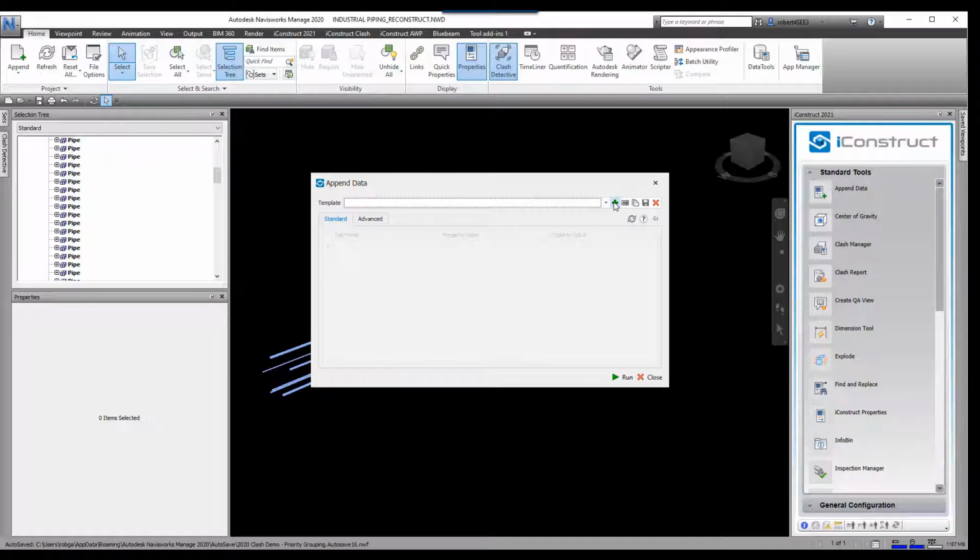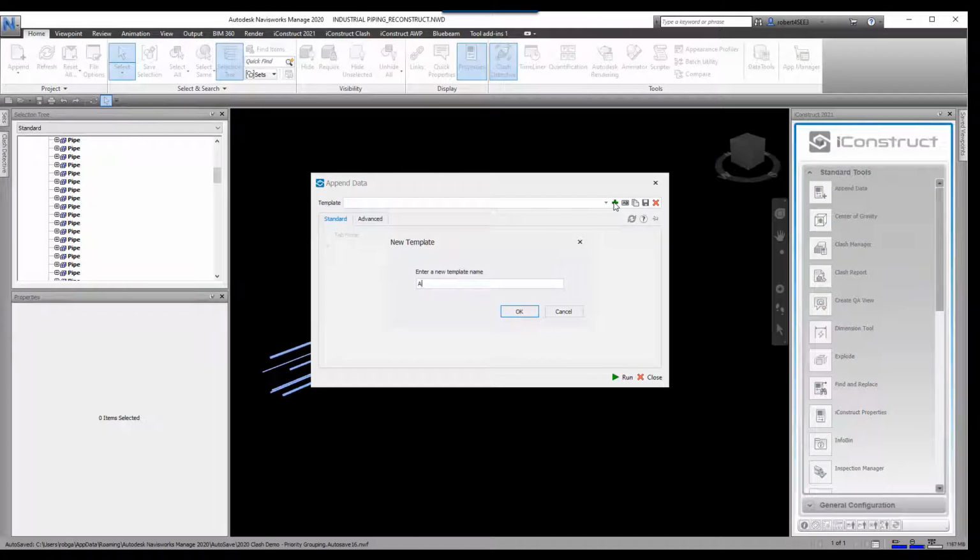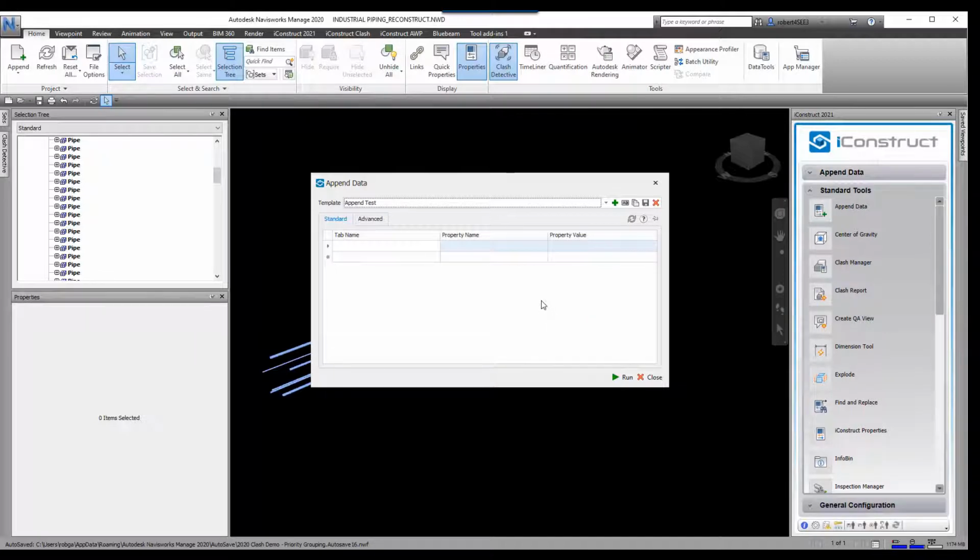To get started here, we're going to click on the green icon to create a new one, and I'm going to call this one Append Test. I'm going to go OK. Once I've done that, you'll now see under Standard, this really looks different, and I have a tab name, a property name, and a property value.